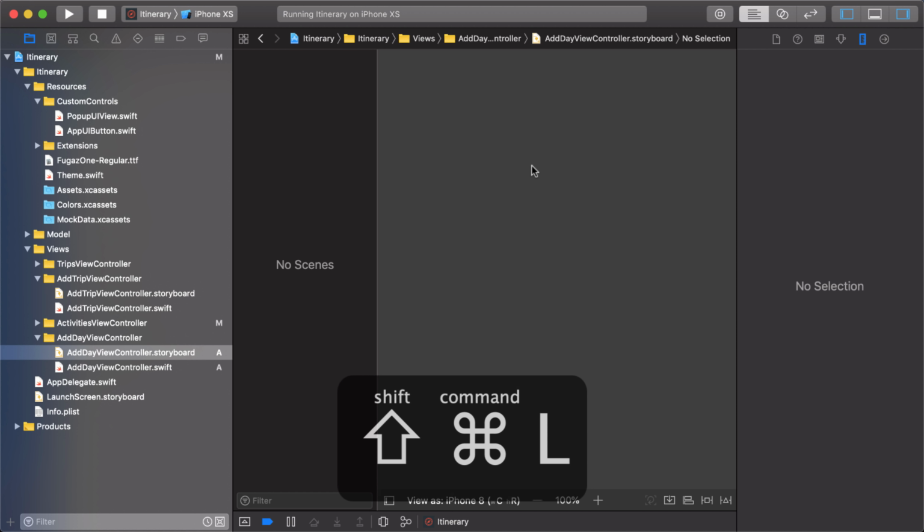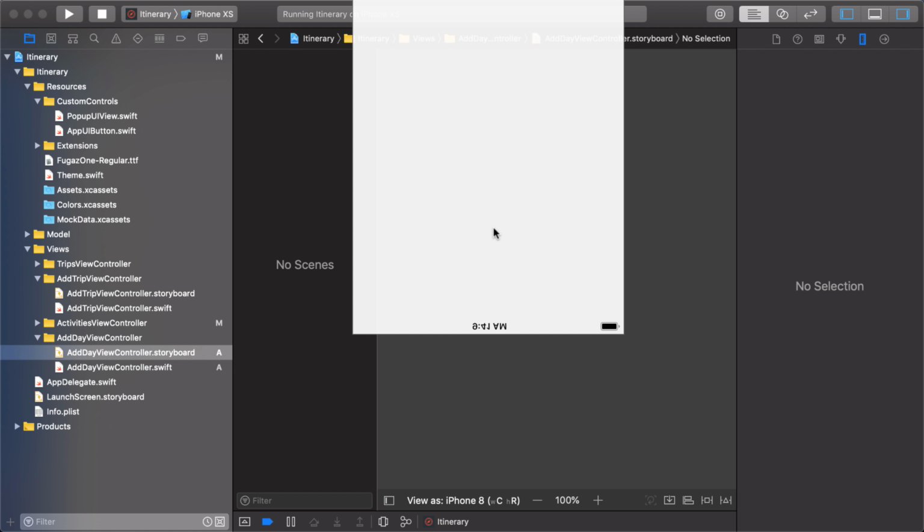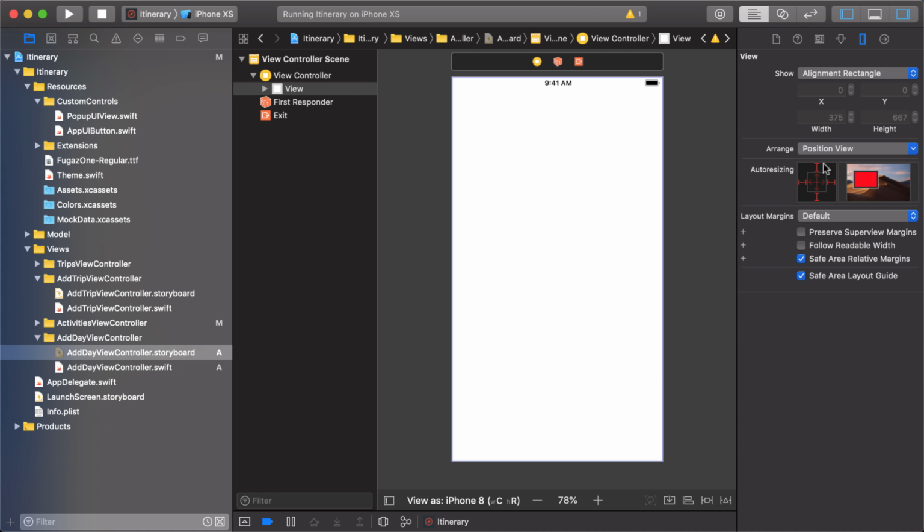So first we need a view controller. And let's set the color.